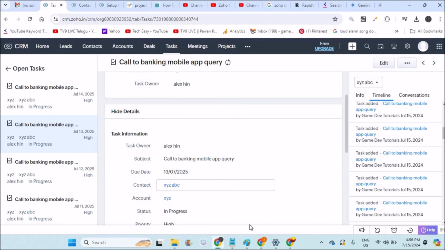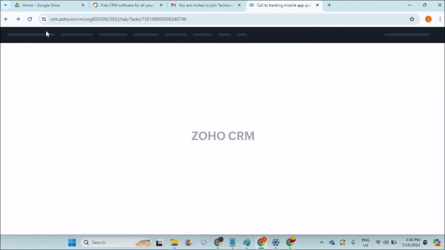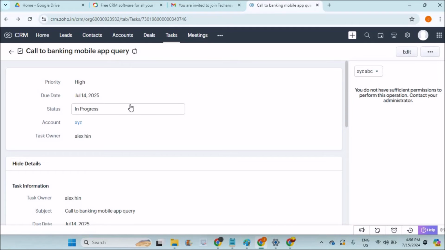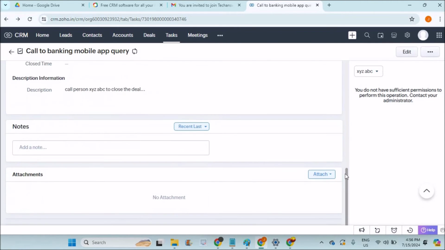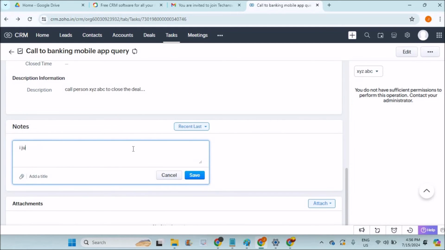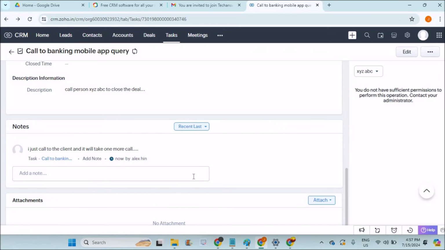Now I'll just shift to the Alex tab. See here, this is the Alex tab. And I'll do something here on the task. I'll try to add a description or a short note. For example, I'll write something like, the other person has called the customer or the client. He is noting something: I just called the client and it will take one more call. And he updated the task.